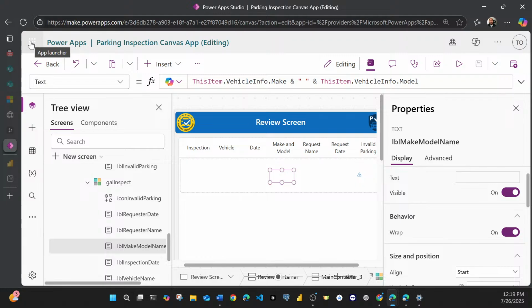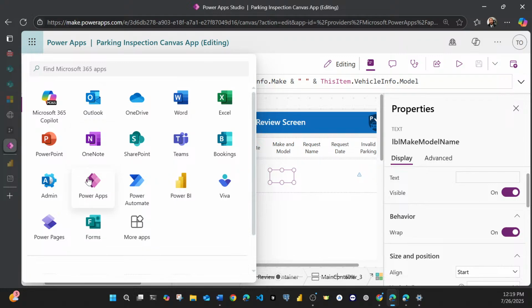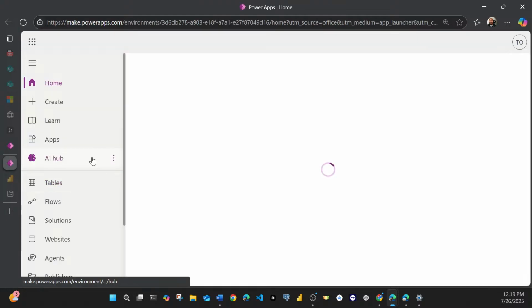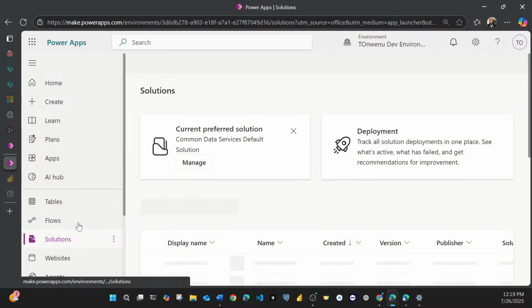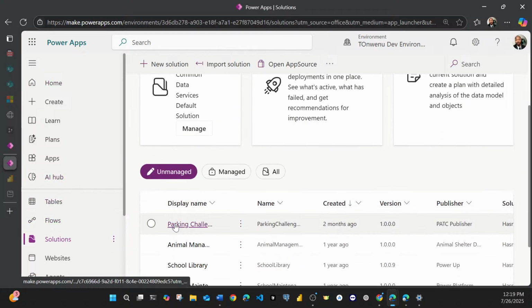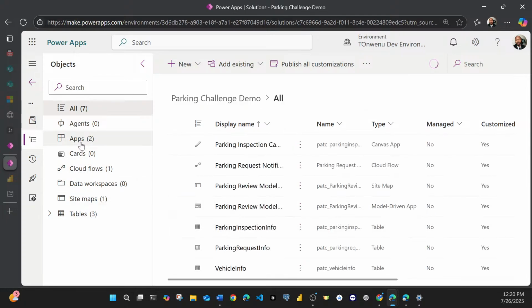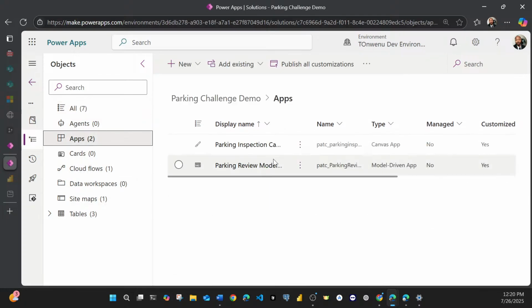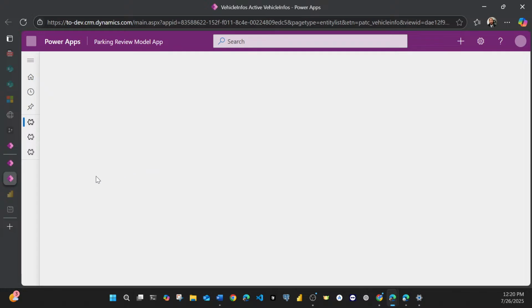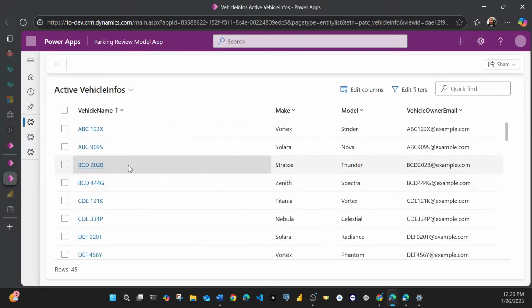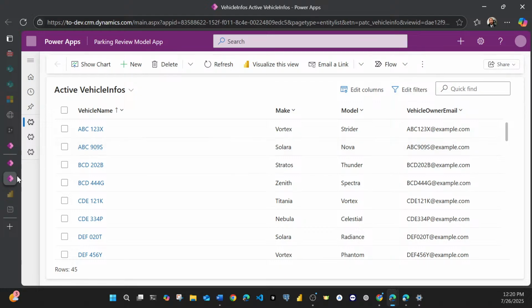I'm going to open another instance of the Power App. So just open the program menu, go straight to Power Apps, and I'm going to go straight to my solution. This time around, go to model driven app, hit the three dots, and hit play. Awesome. So now that our model-driven app is open, we can add data.